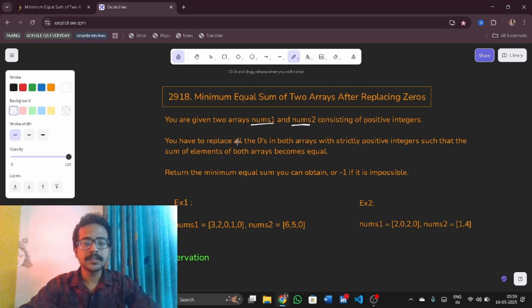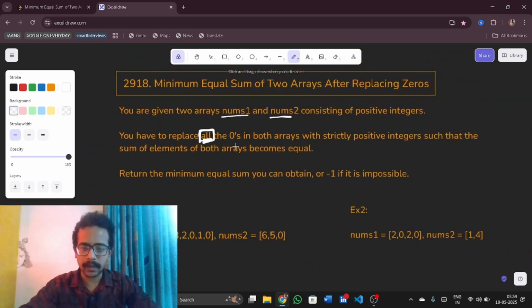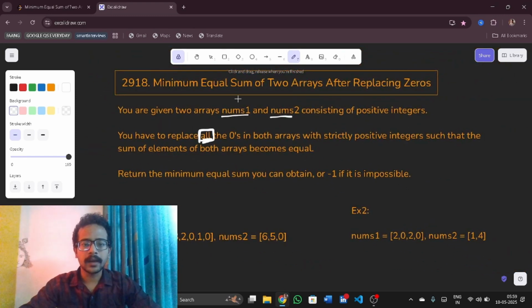You have to replace all the zeros, not one or two. This is a must and very important: all the zeros in both arrays. Not only in one array, not only in nums2 can we change the zeros. We need to replace all the zeros in both arrays with strictly positive integers such that the sum of elements of both arrays becomes equal.